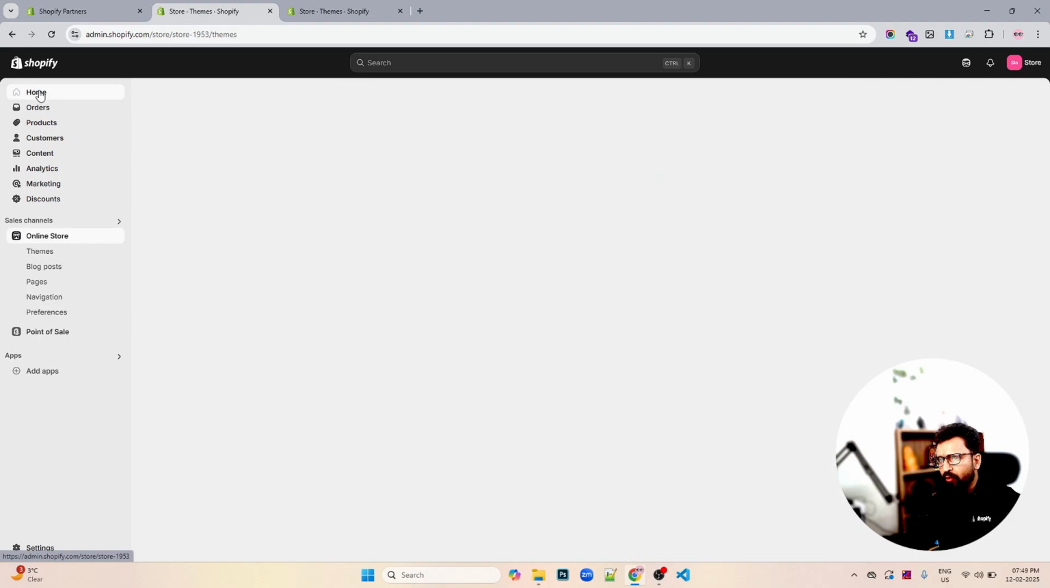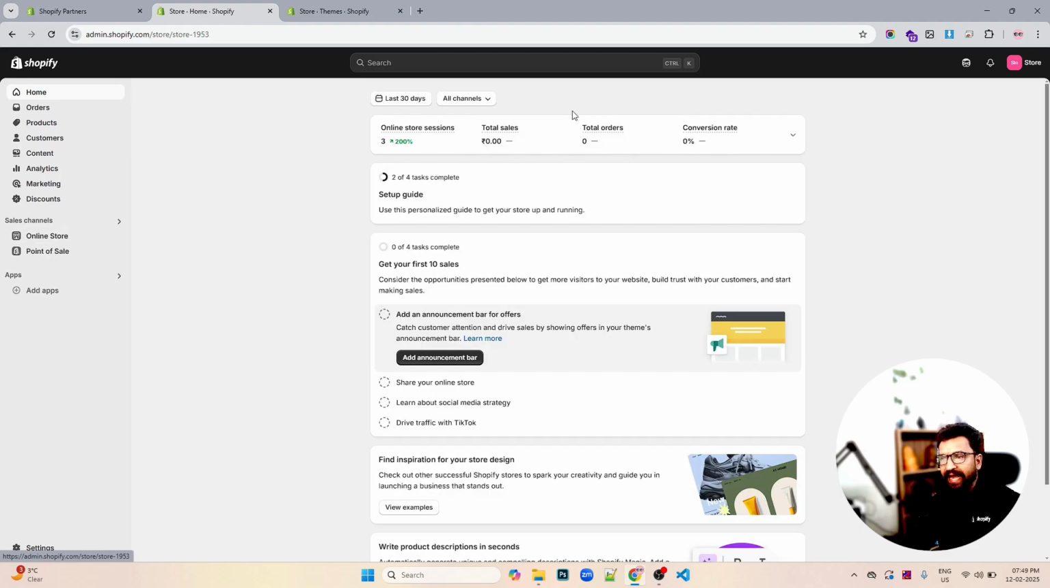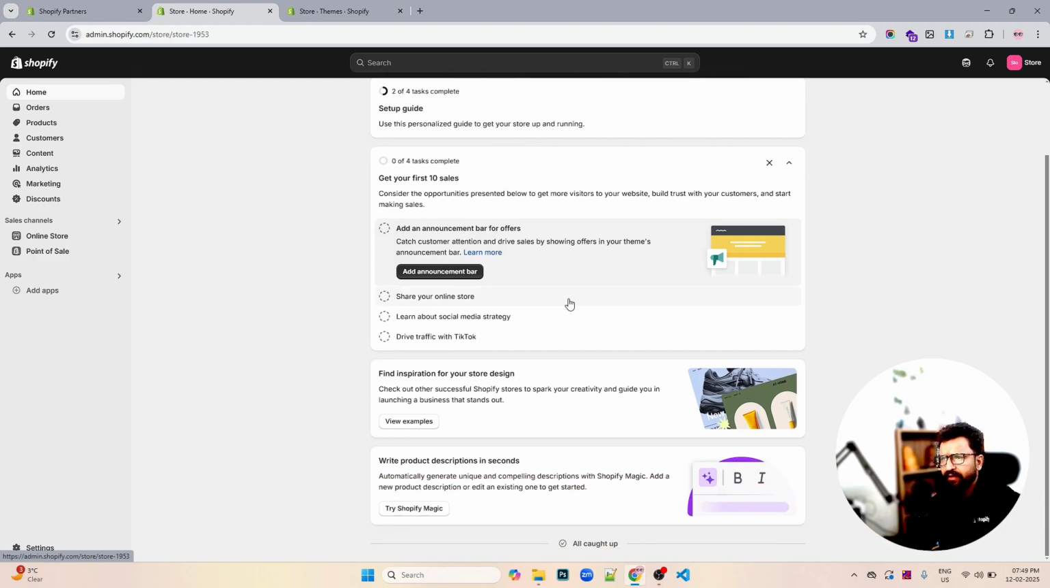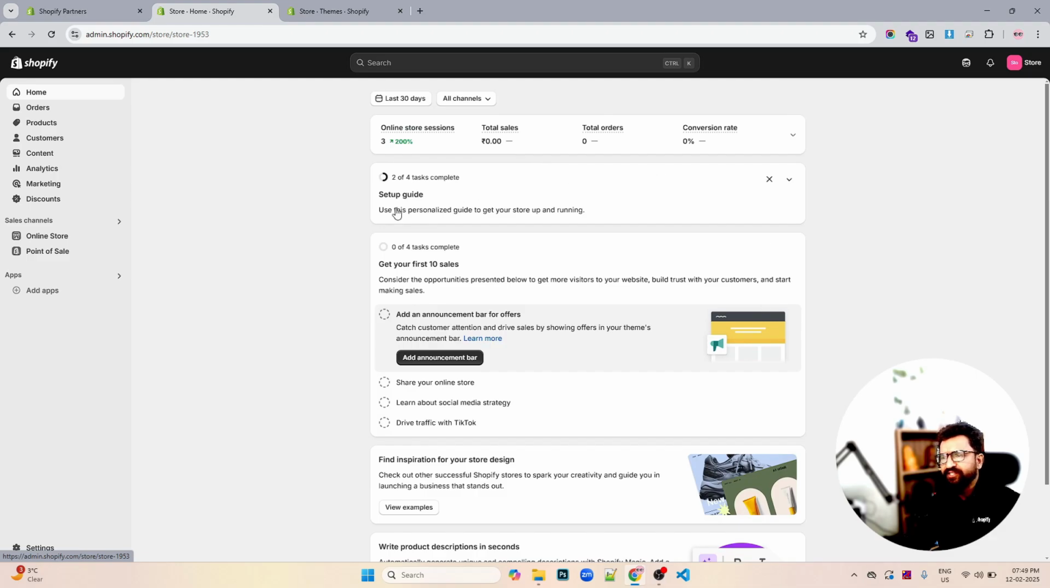If we click on home, it brings up the dashboard of our backend, and in the backend dashboard, we are able to see a lot of options, and it comes up with a setup guide. Lots of options are over here. Basically it's just the landing page which is shown once we install a theme, once we start our store, or once we log into our store. So this is the landing page which comes up.